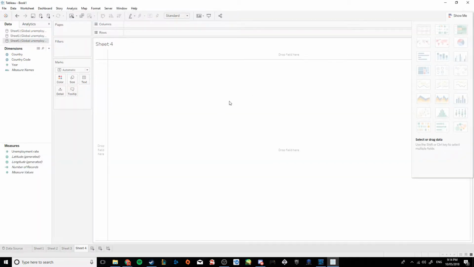This will bring us to a blank field. Now, from here, we've got to think. Because we're doing international unemployment rates, with data that includes countries, our best bet is to choose a map graph. To do that, you grab the country name, click and drag it into either rows or columns. Doesn't matter, this will change soon and you'll see why.